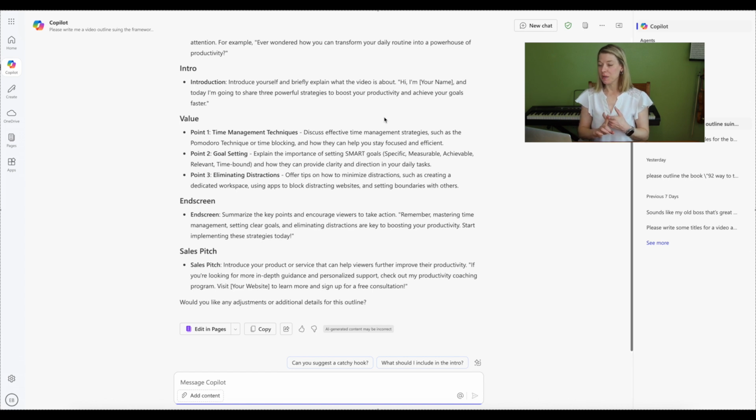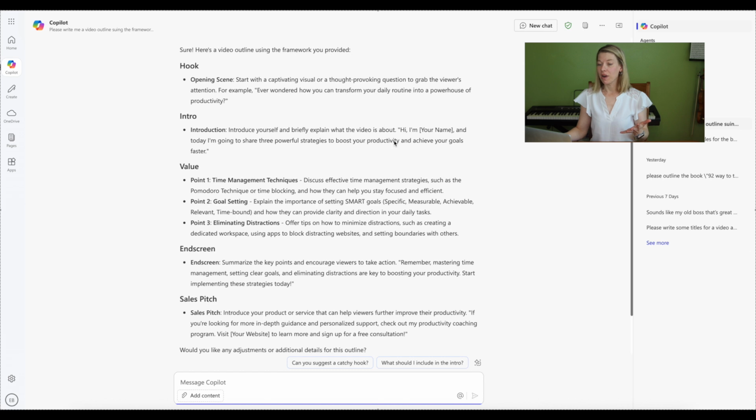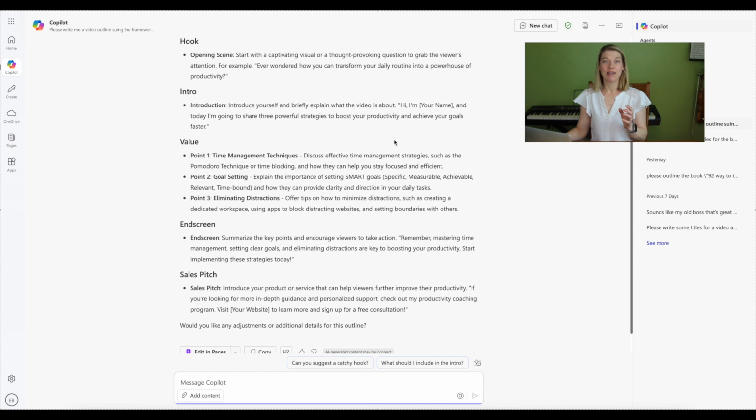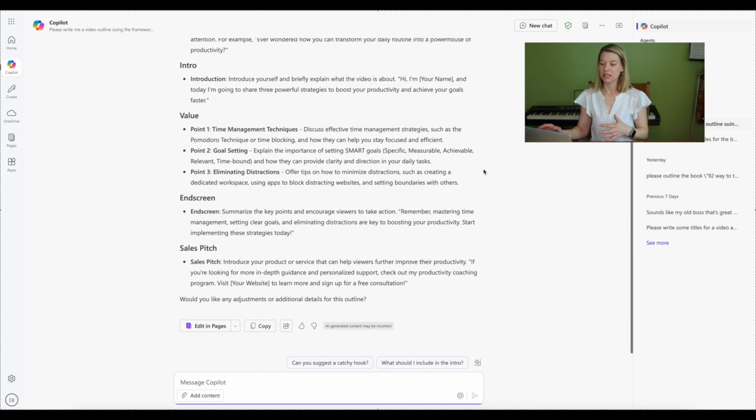So time management techniques, goal setting, and eliminating distractions as we discuss this one, which is clearly about productivity. Yes. So I didn't give it a subject this time because I wanted to see what it would come up with, and we got to keep things interesting, right? So those are really good points for productivity it came up with, and they do flow together really nicely.